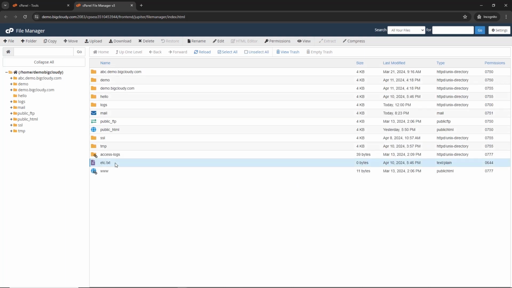Using this method, you can easily rename any files or folders within your cPanel hosting.